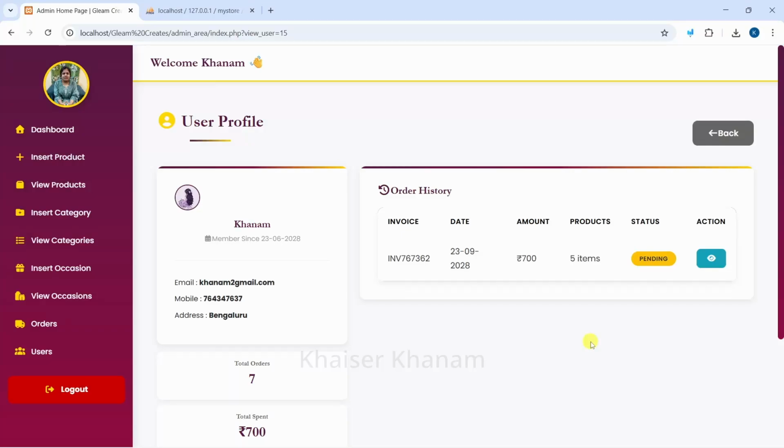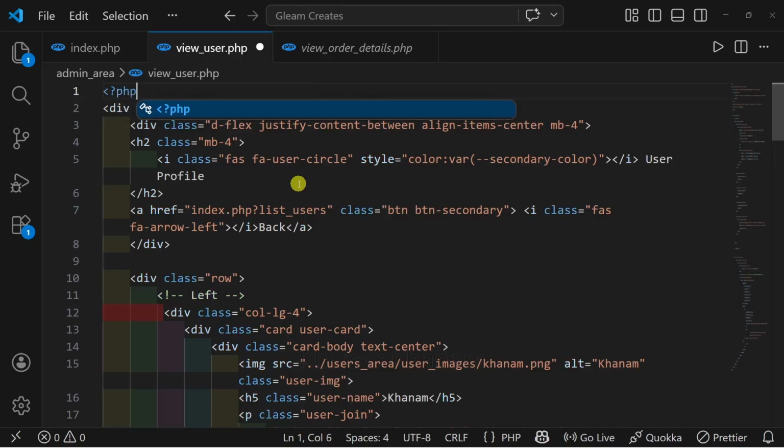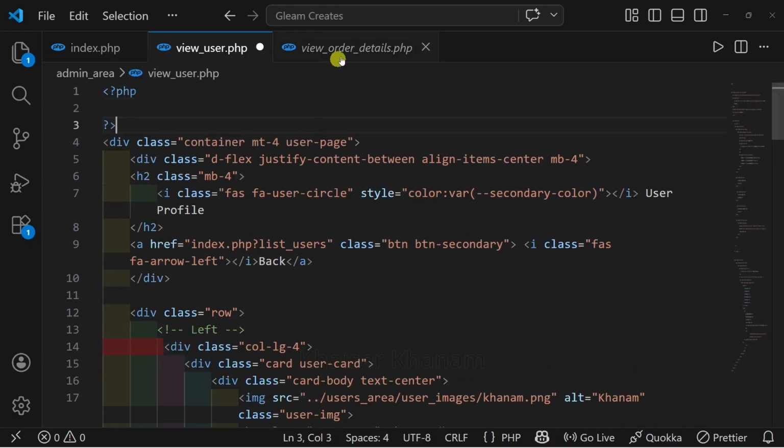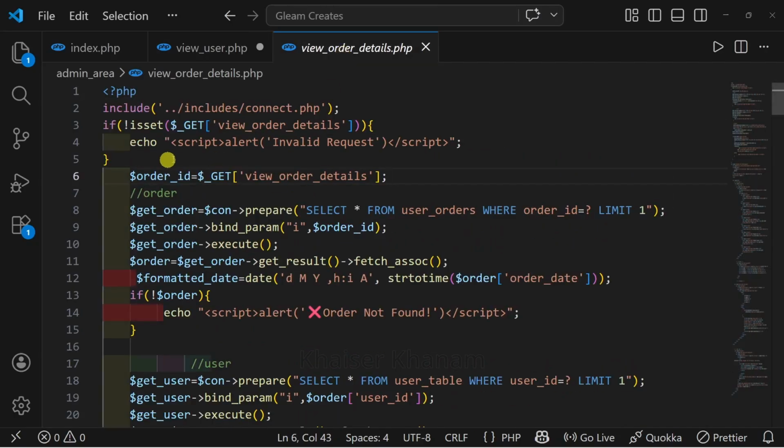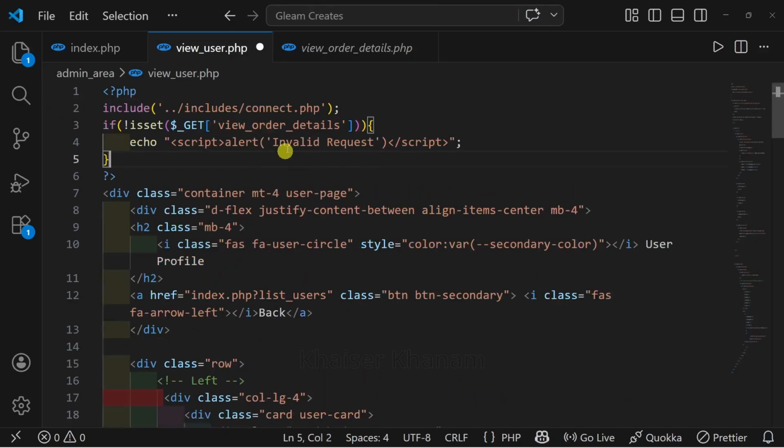In this lecture, dynamically, we are going to display complete user information. Come to view user.php. Above this, I'm just going to open PHP and then close PHP. Come to view order details. From here, I will copy this code and inside this, I will be pasting.